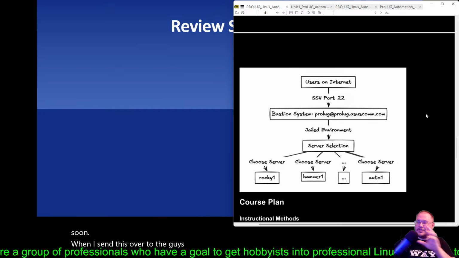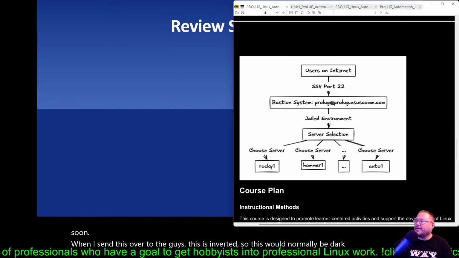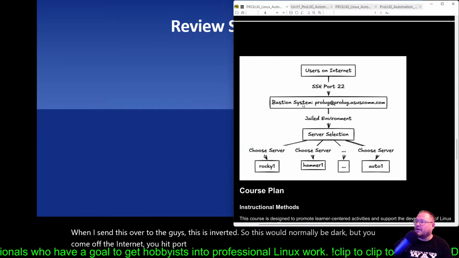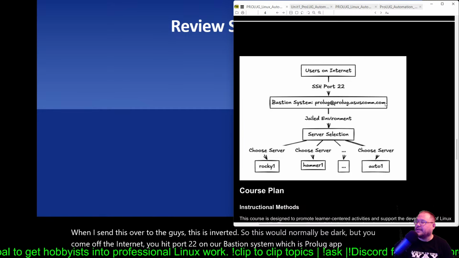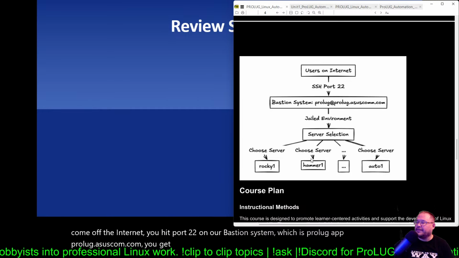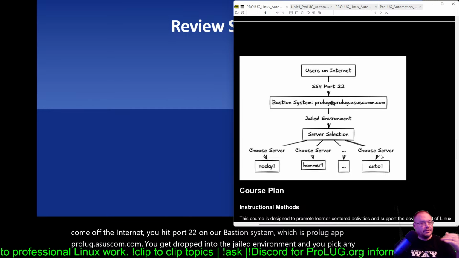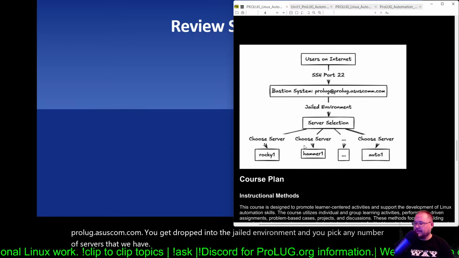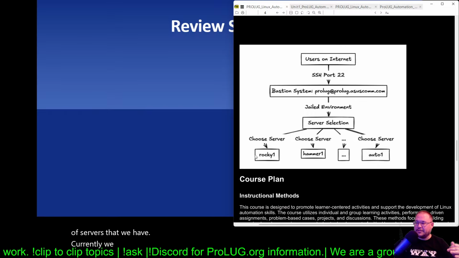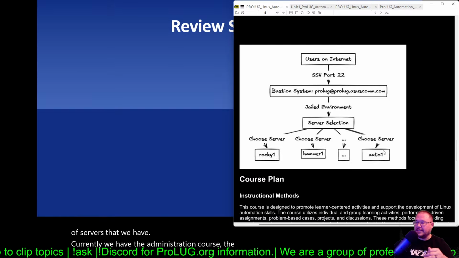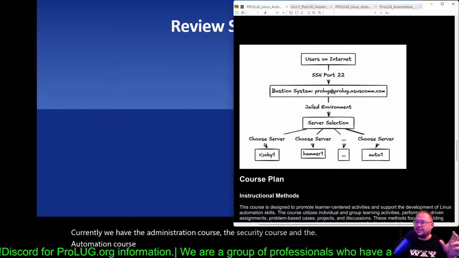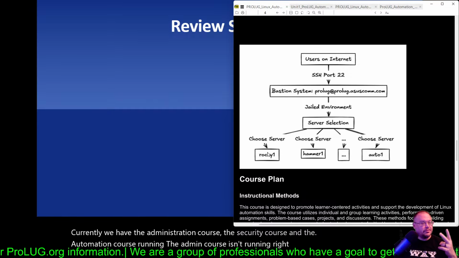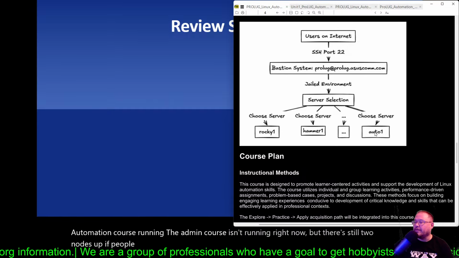This is inverted, so this would normally be dark, but you come off the internet, you hit port 22 on our Bastion system, which is ProLUG at prolug.asuscom.com. You get dropped into the jailed environment and you pick any number of servers that we have, right? Currently, we have the administration course, the security course, and the automation course running. The admin course isn't running right now, but there are still 2 nodes up if people needed them for overflow.